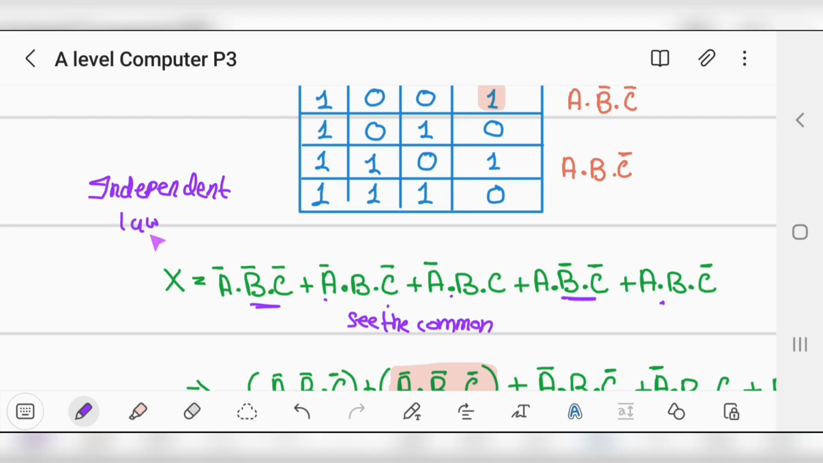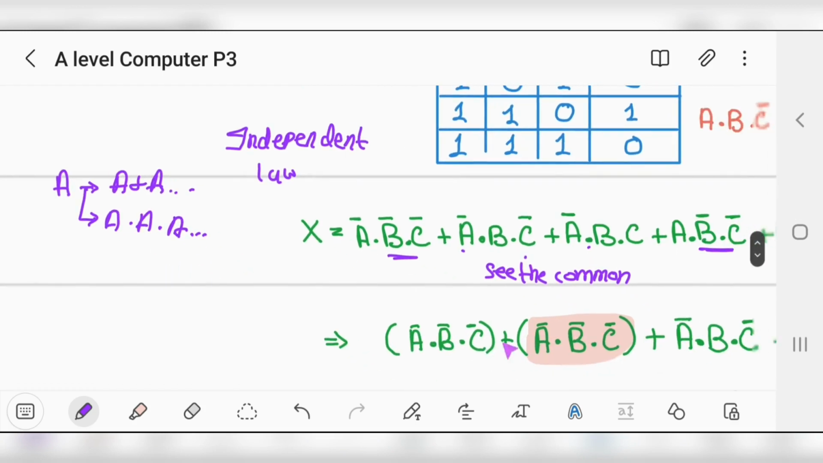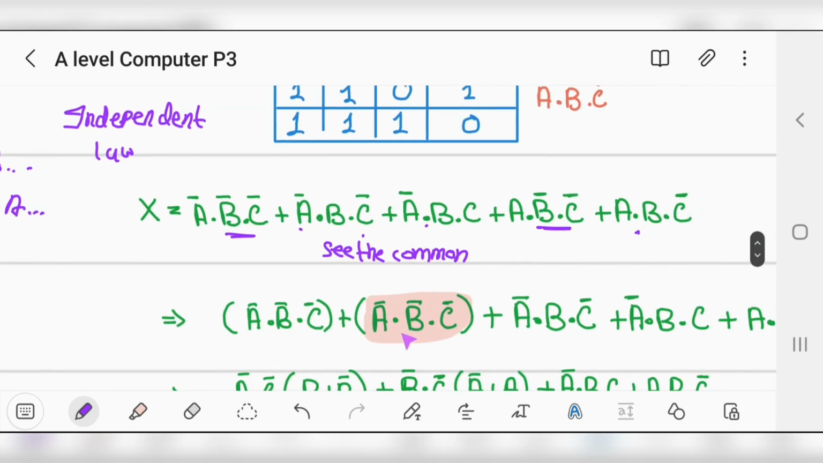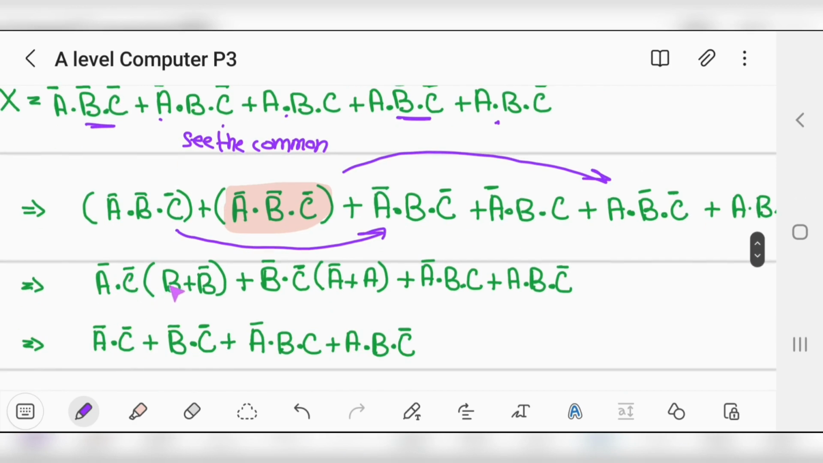So according to independent law, when you have A, then you can also write it as A plus A or A dot A, etc. You can do that. So I've done it like that. So I got another ABC, and now I'm going to use this to apply in here, use this to apply in here. Okay, I have taken A common. You can see here it will become 1. It will become 1. It will vanish.